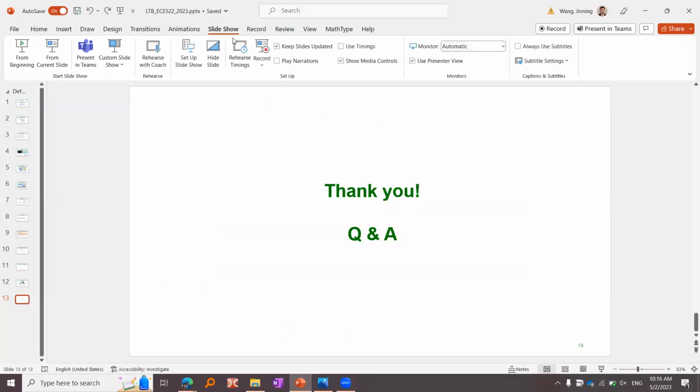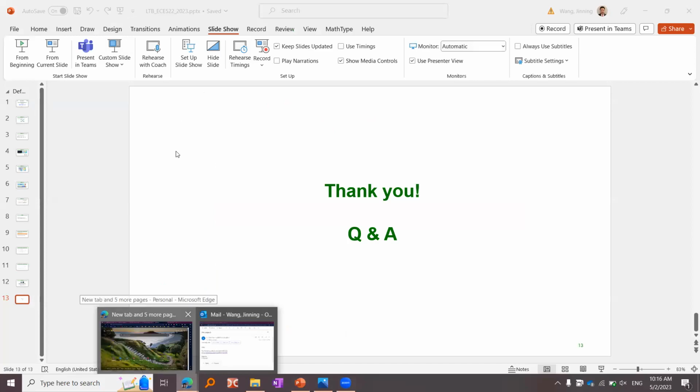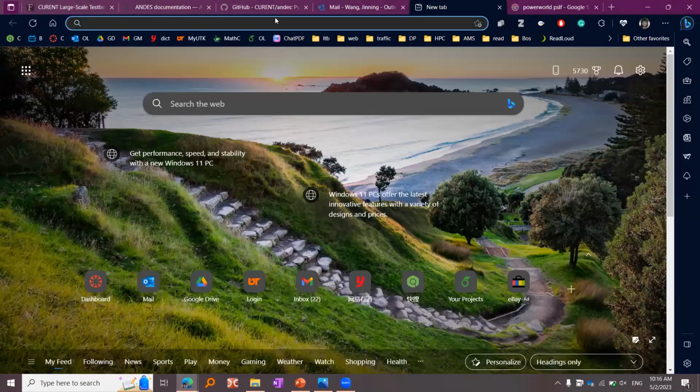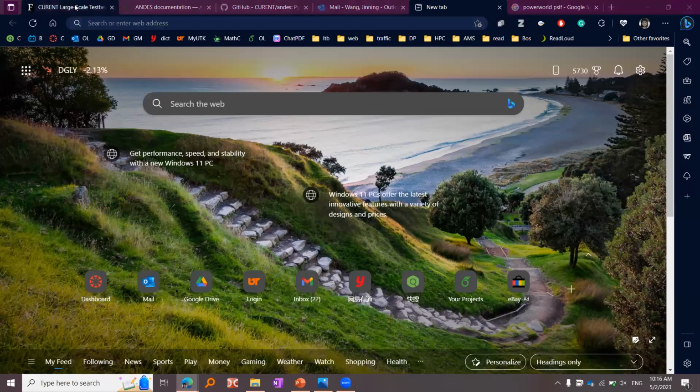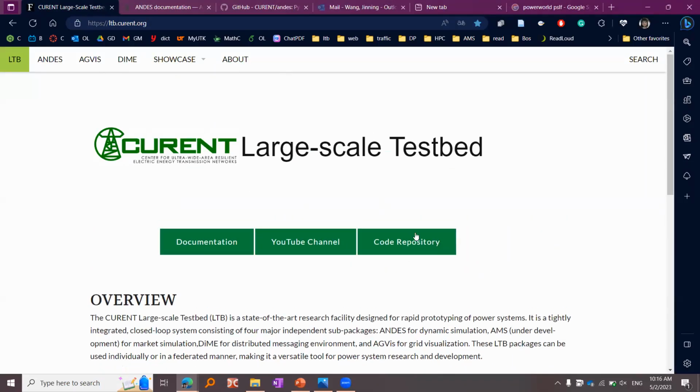Can you go online and show some of the models and stuff? Yes. So here we have some online resources. First we have a website that gives the overview of the large-scale test bed. This website is still in progress, and we update it regularly.